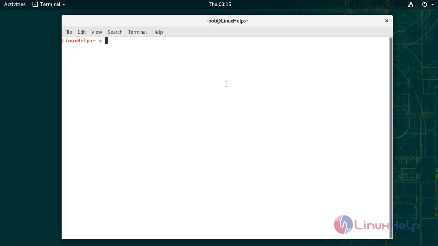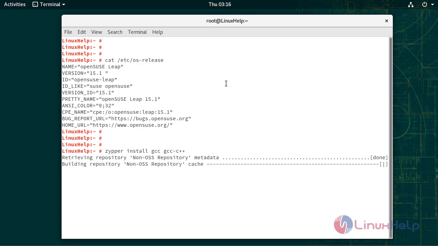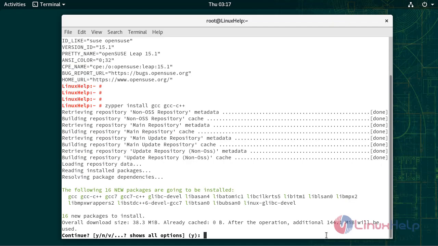To check the installed version of OS, installed version is 15.1. Now I am going to install GCC and C++ compilers. Press Y to show all options.